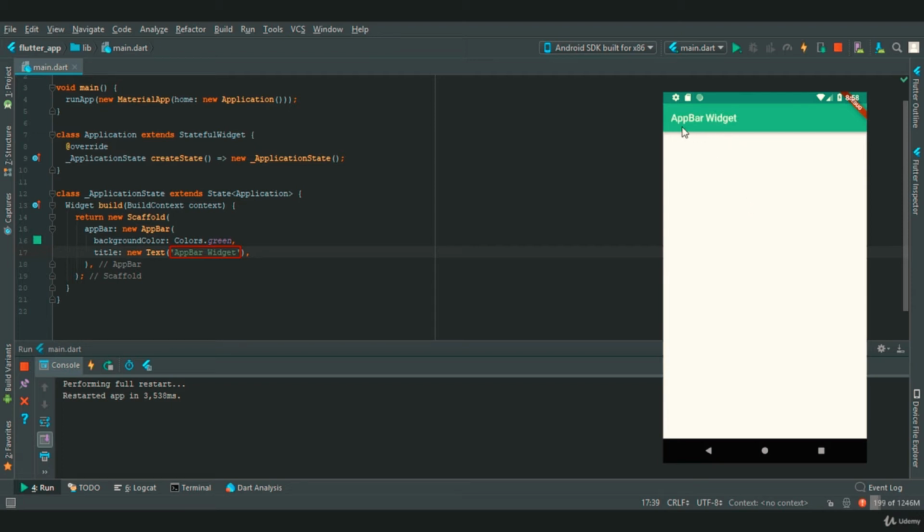Now our app bar title has been created, but what if you want to align this title in center? So this can be achieved using a property called center title, which takes a boolean condition. So we'll provide a true.